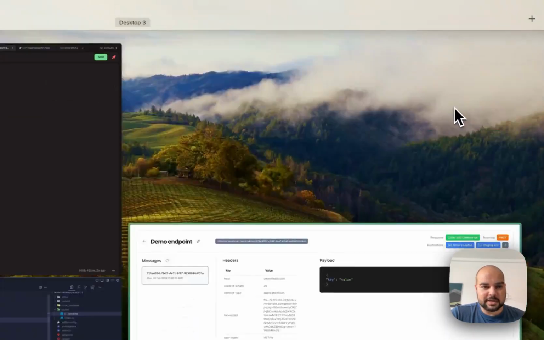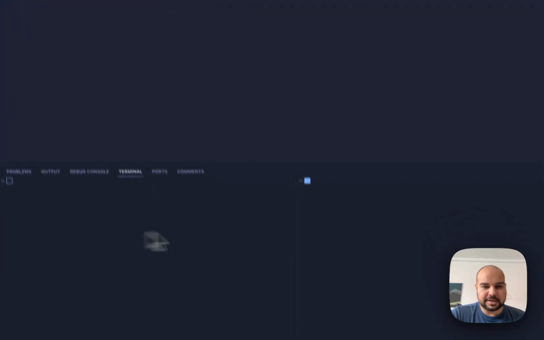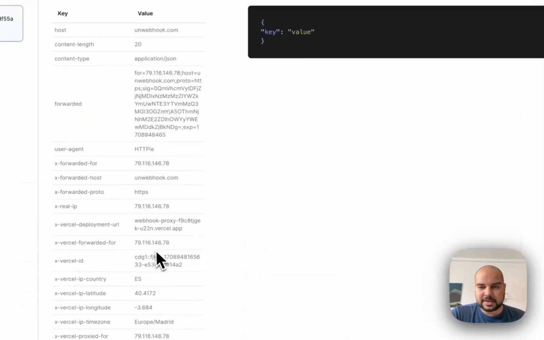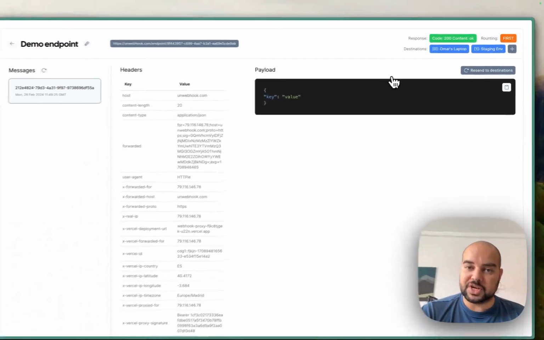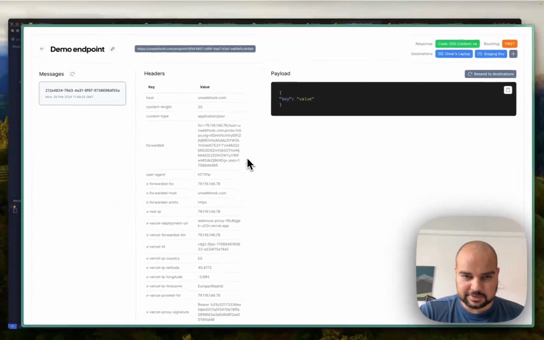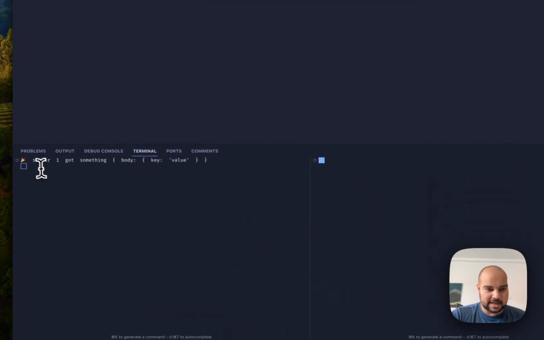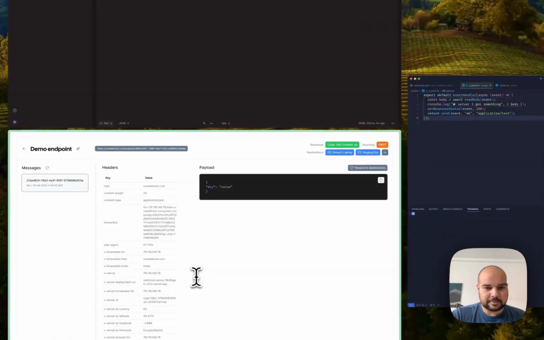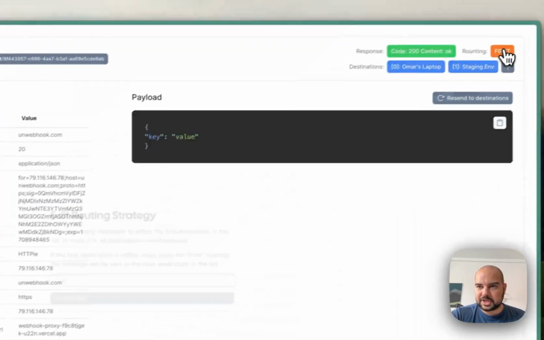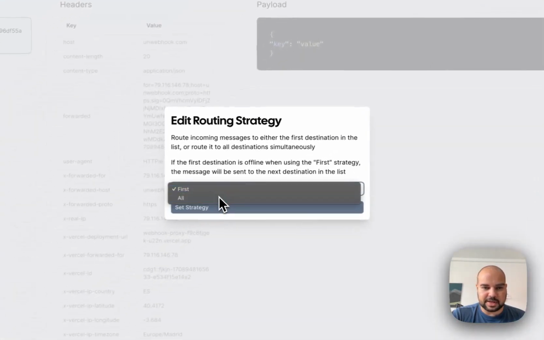Let's now come in and check our servers here. There's nothing that's come through. Let's come in here and click resend to destinations. So this also allows you to replay the webhook as if it had just come in. And if we come in here now, we can see server 1 got something. Let's clear this and come in here again. And let's change now our strategy to be send it to all.